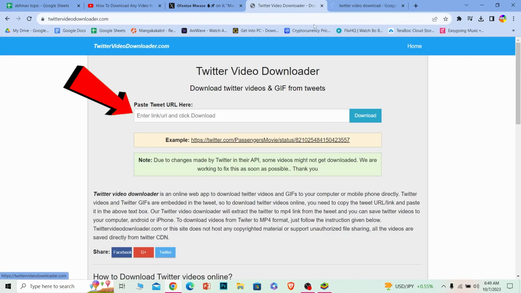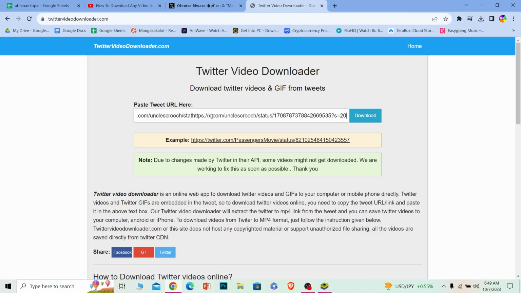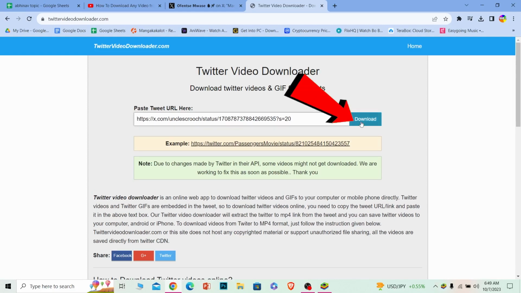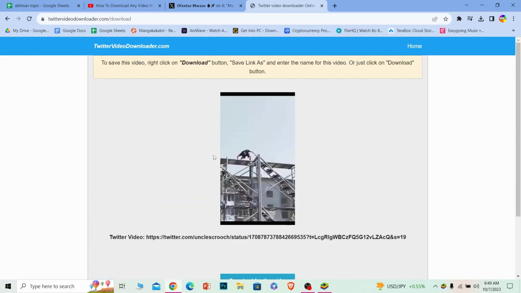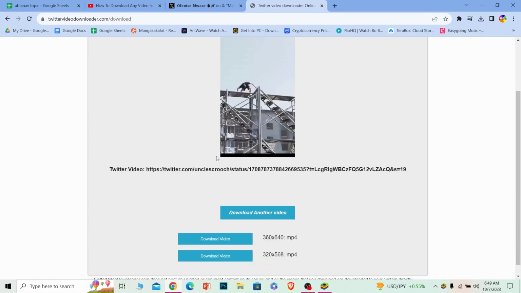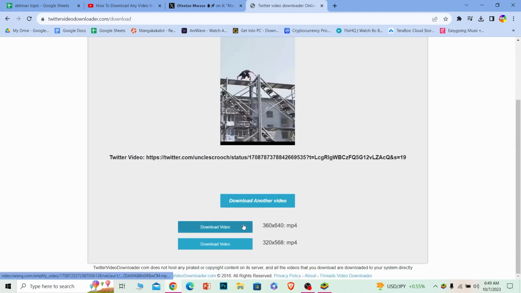Over here, you can paste the link which you just copied from Twitter. And after you paste the link, you can click on where it says download. Once you click on download, it's going to show you the video. Now this is the video which I want to download, so I will click on download video.